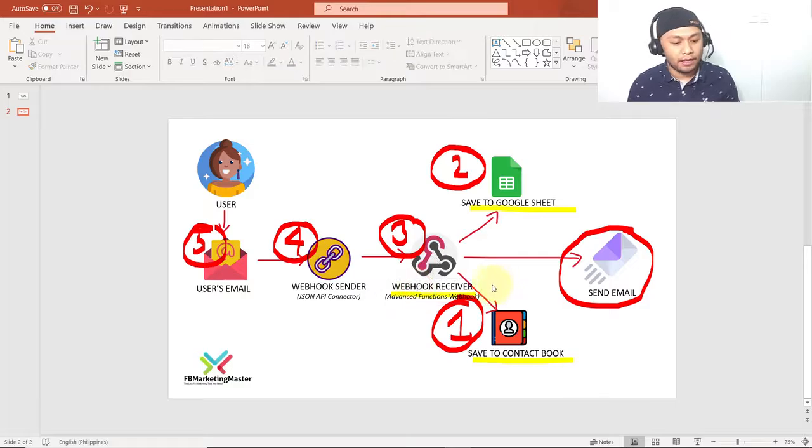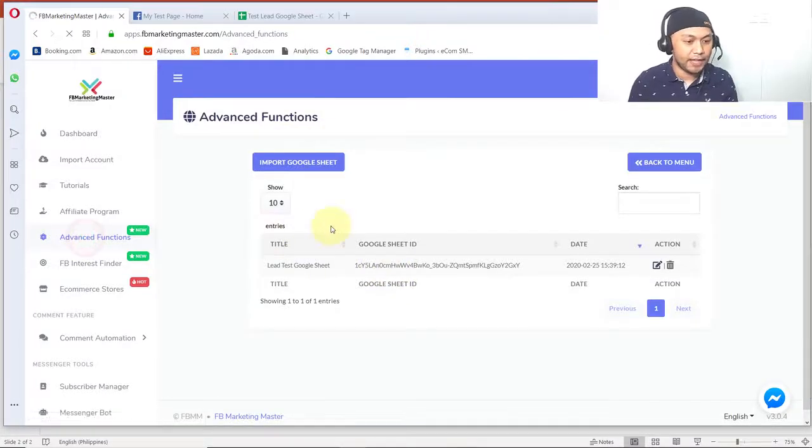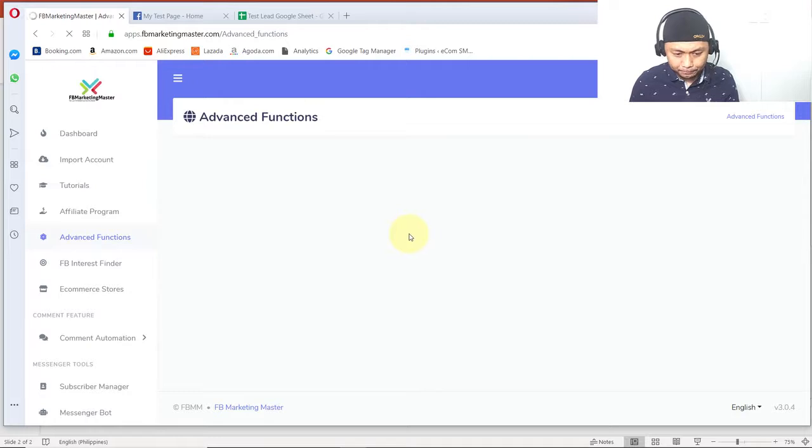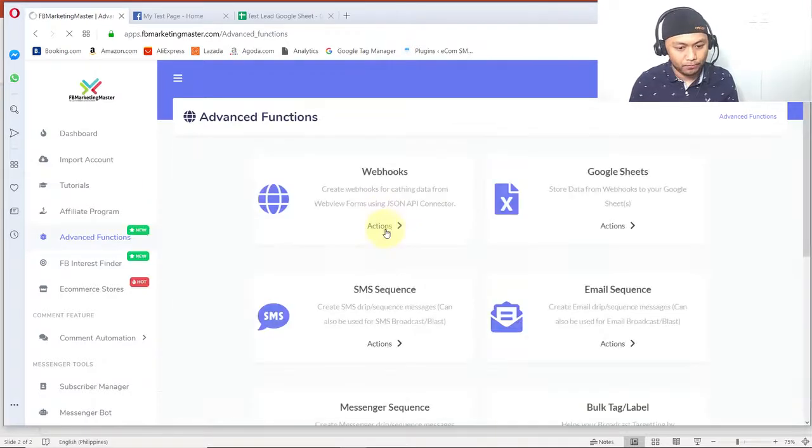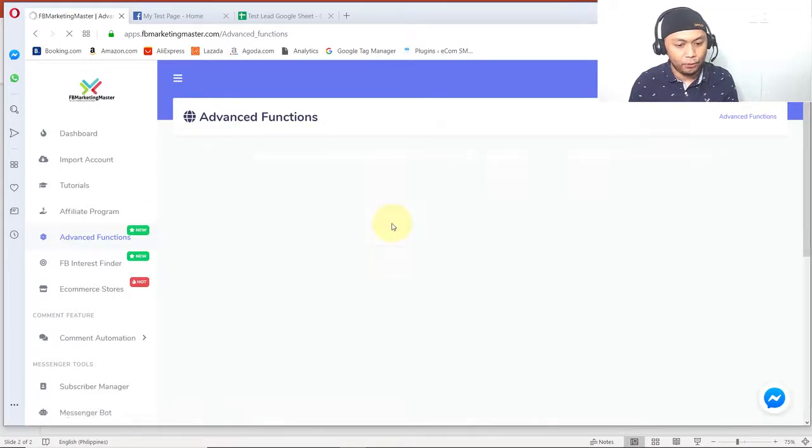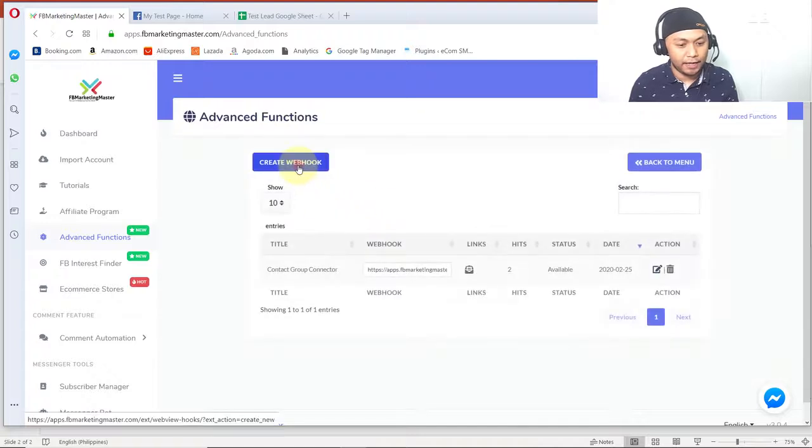To do that, just go to advanced functions again, and then go to webhook. Okay, click webhooks, and then we are going to create a new webhook.